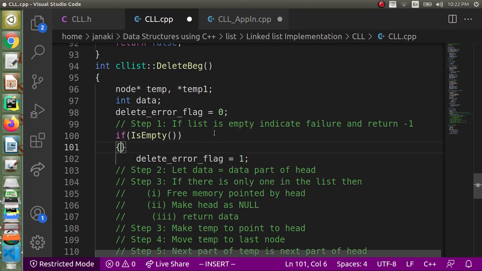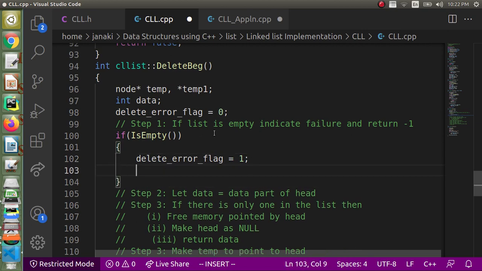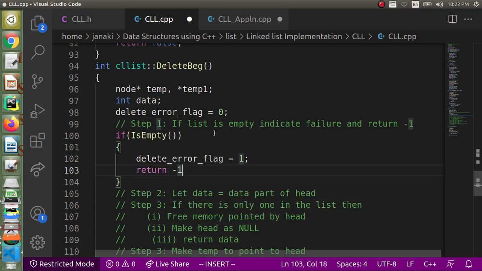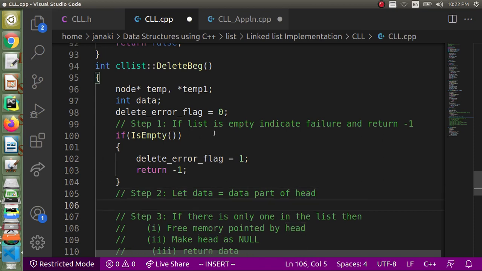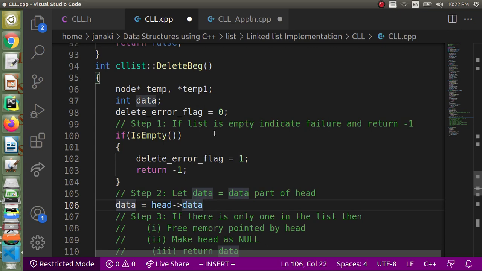That is important, right? So we will make this as 1, and you return a dummy value because there is a return type of the function. So we should return, let me return -1, right? And you're going to proceed, and you're going to tell data equal to data part of the head, right? So head data, we can tell like this.